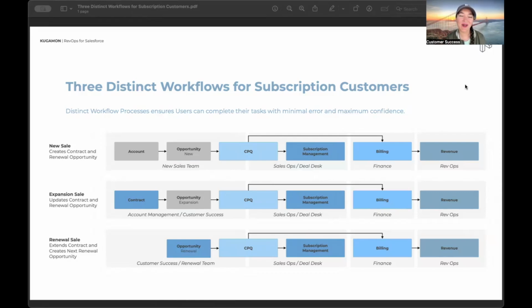In this video, I'll be walking you through a subscription management demo for Salesforce sellers. So let's jump right in and explore it further together. Now, specifically, I'll be walking you through how our customers use Kugamon CPQ, subscription management, billing, and revenue management for all of their core business needs.